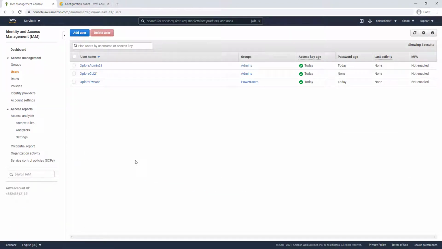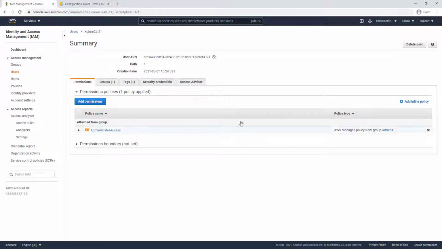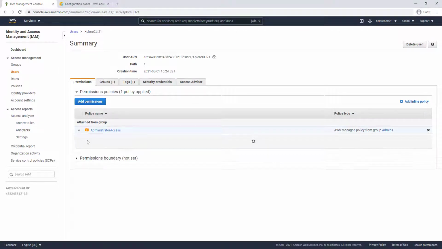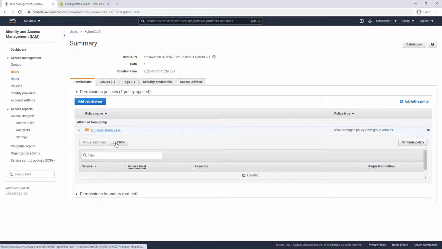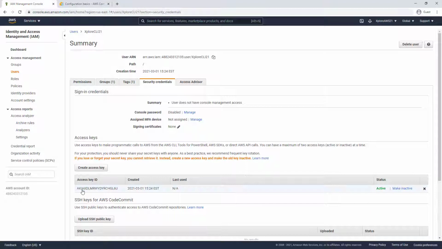But remember that when you create a user, that information is no longer going to be available. So if I go into my Explore CLI 21 account, this is the account that we previously created in the last video. Again, we can see that this account is a member of the administrator group, but if I go to security credentials, I'm only going to see the access key ID. I'm not going to see the secret access key.